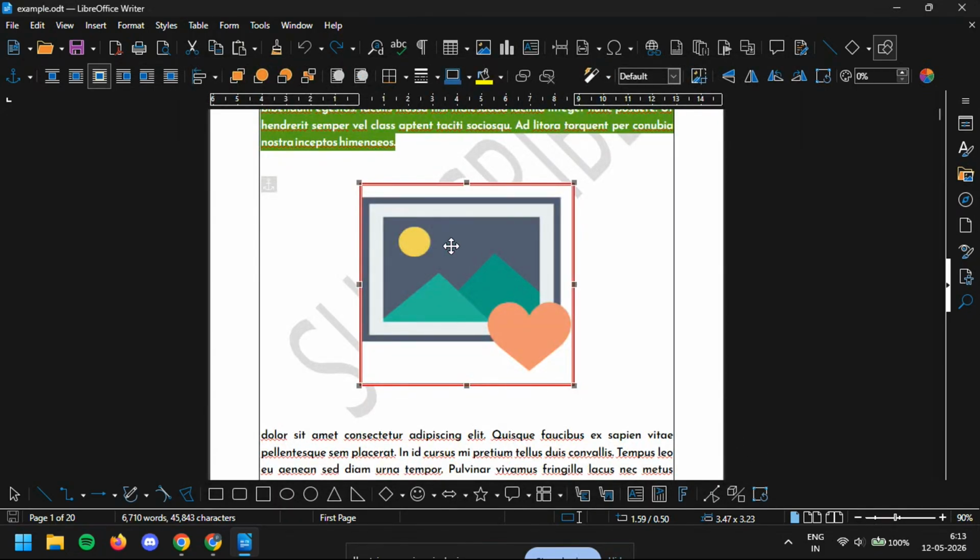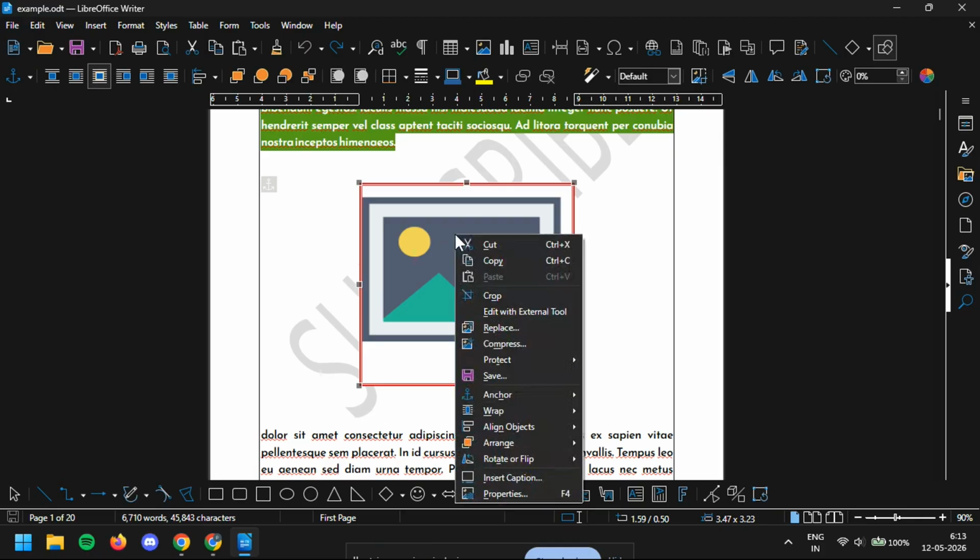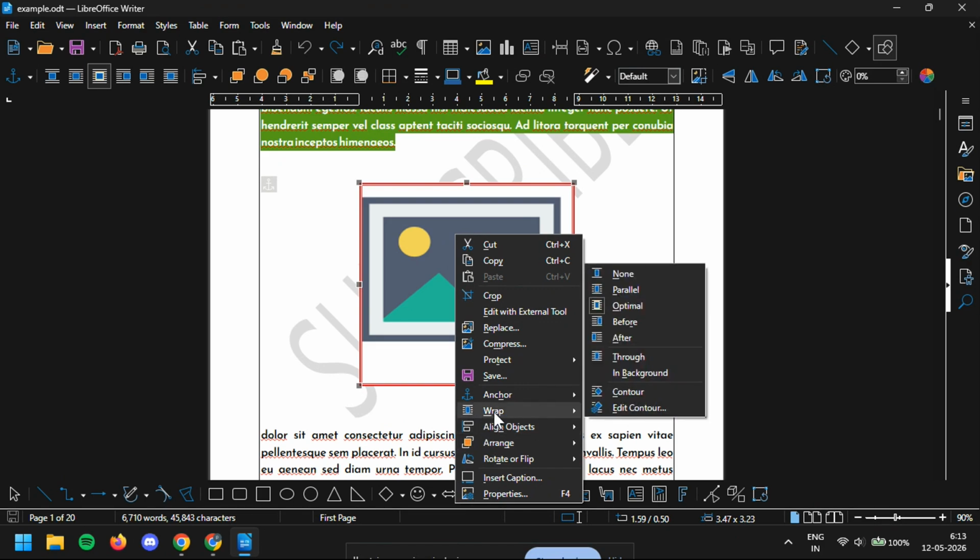Next, right-click on the selected image. A menu will appear with several image-related options. From that menu, hover over Wrap. When you move your mouse over Wrap, LibreOffice will show you different text wrapping styles you can choose from. This is where you control how the text behaves around the image.